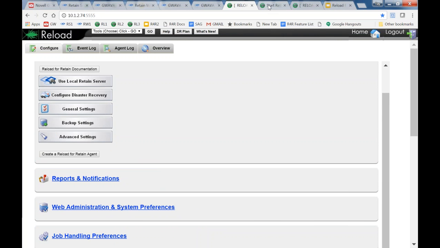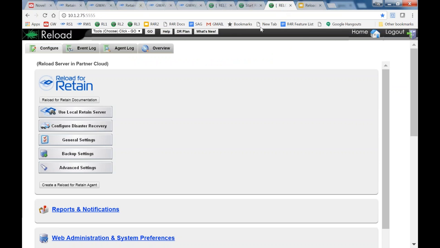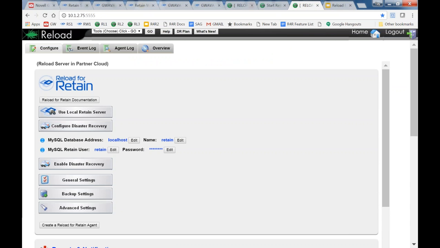Okay, so it sits there and it says, wait for 5 minutes, and then you can go ahead and use the local retain server, and that's going to take about a minute or so to happen. So that's another thing you can do: you can use it, or you can be in disaster recovery. I know these are kind of new concepts and I'm probably not explaining it well, but now there's a third approach with this kind of disaster recovery.